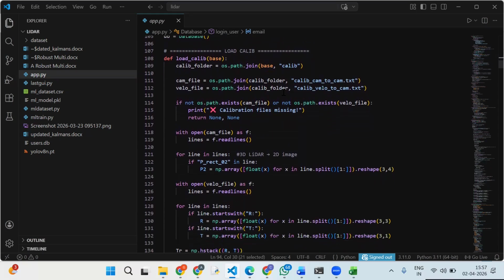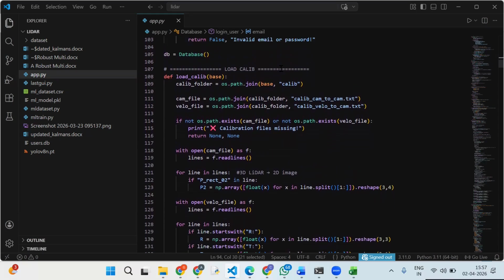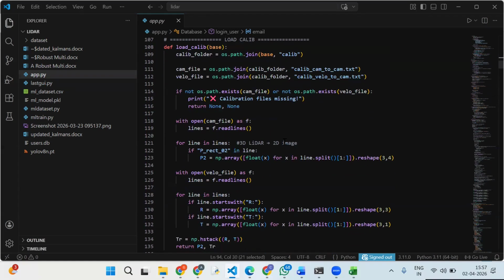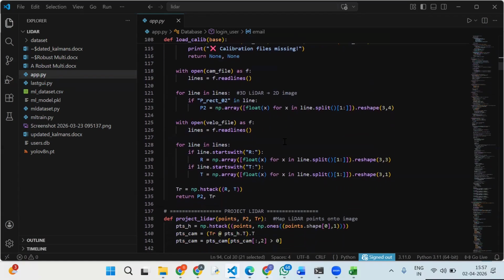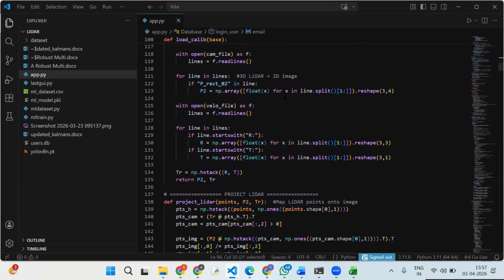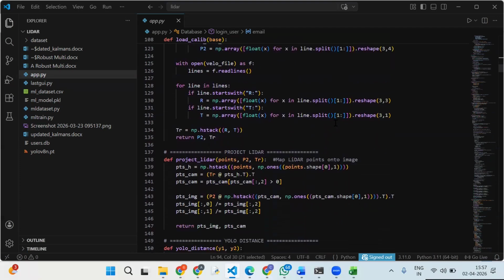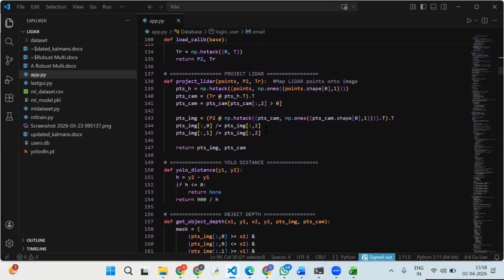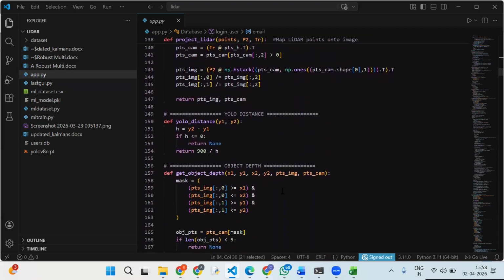So this is our calibration file. Without the calibration file, we can't get the depth of the images. So we will project the lidar points onto our 2D images. So this is for the projection. Here we will map the lidar points onto the images.